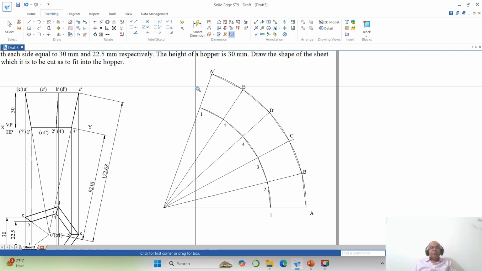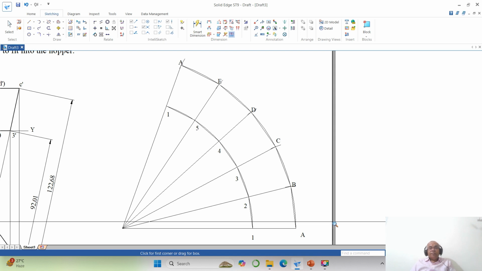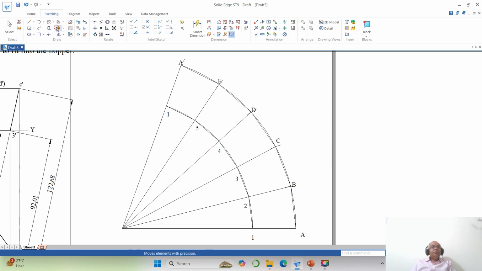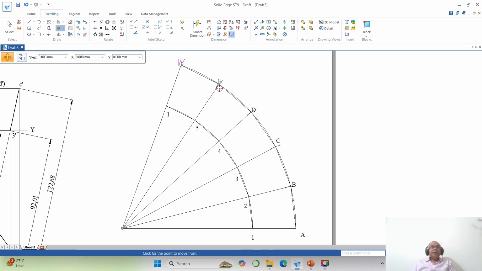Okay. Now you come down to zoom window. Now again go to move. Take A and here it is 1. Take 5, E, D, 4, then 3, then C, then 2, then B, then 1, 2. Okay. Now I need to split that.